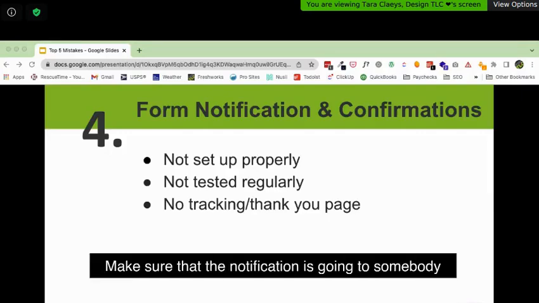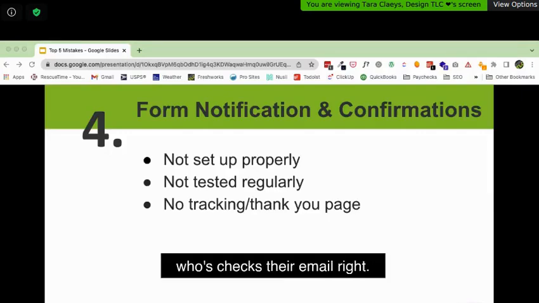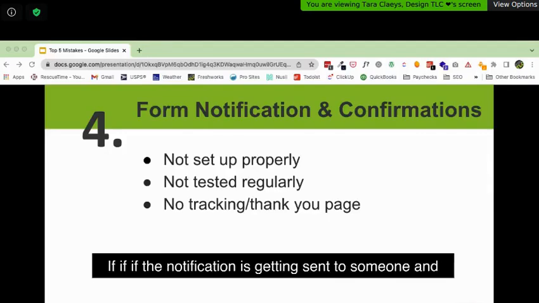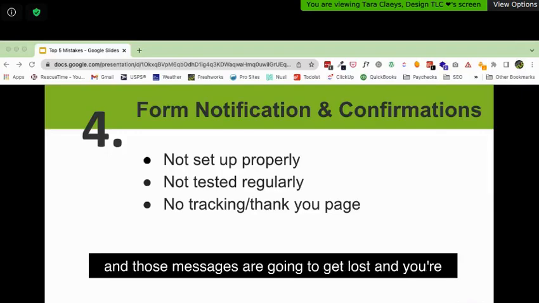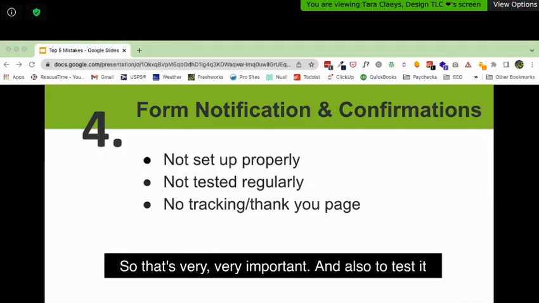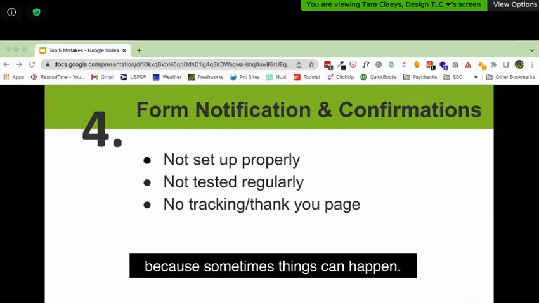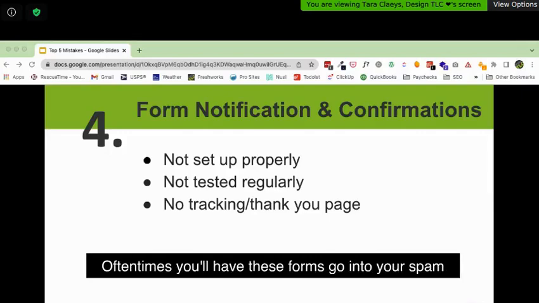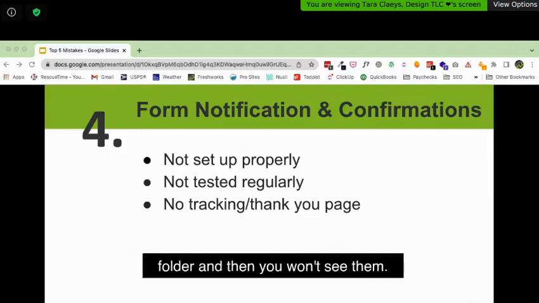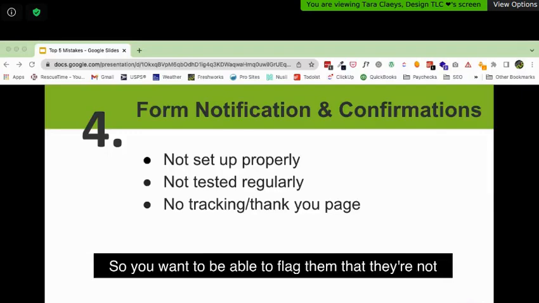Make sure that the notification is going to somebody who checks their email, right? If the notification is getting sent to someone and nobody's checking that inbox, or it's typed incorrectly, then those messages are going to get lost, and your prospective families are going to be frustrated because they won't hear back. So that's very, very important. And also to test it, because sometimes things can happen. Oftentimes you'll have these forms go into your spam folder and then you won't see them. So you want to be able to flag them that they're not spam.